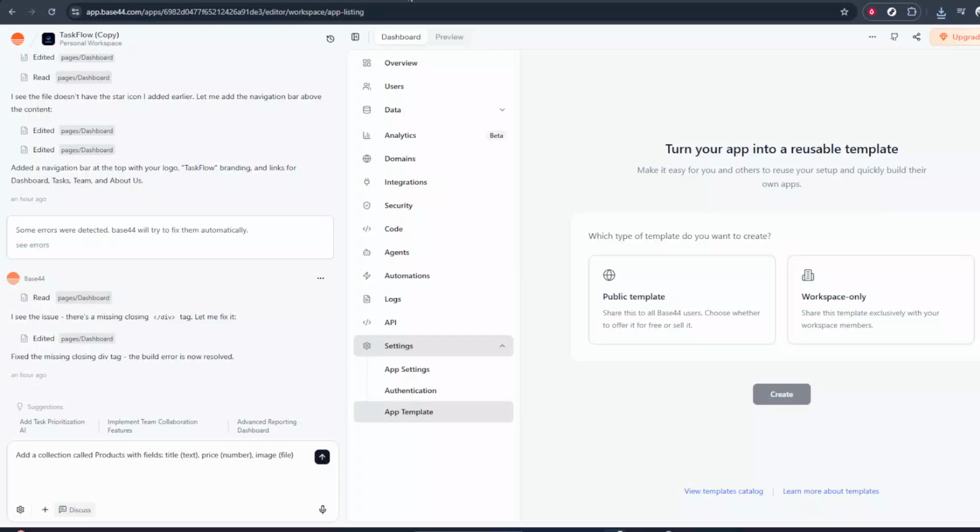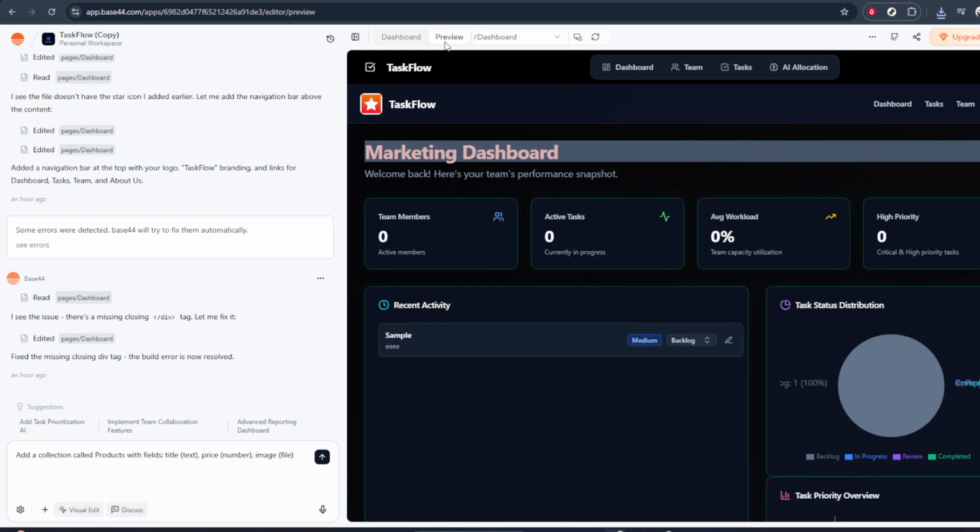In today's video, I'm going to teach you how to create an app template in Base44. We'll walk through this together from inside the Base44 editor so you can follow along on your own screen. The idea behind an app template is that you can reuse the same structure, settings, and layout across multiple apps without rebuilding everything from scratch each time.